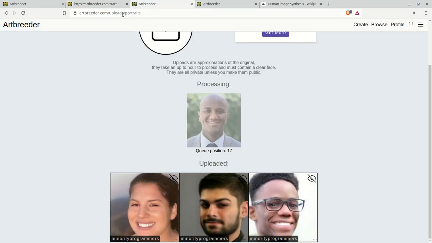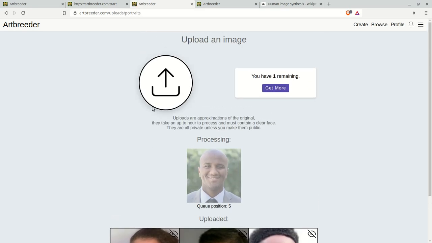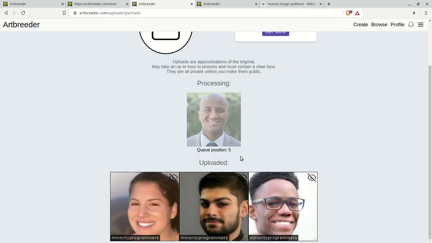And here I already chose portraits. So right now the queue position is 5. I already pre-uploaded pictures, and this actually takes a while. Originally I was in position 120, and it's been about 30 minutes since then. So again, it takes a good amount of time to upload that picture.